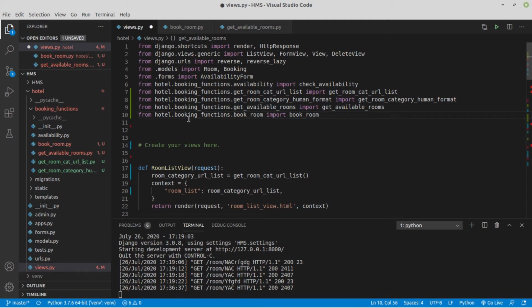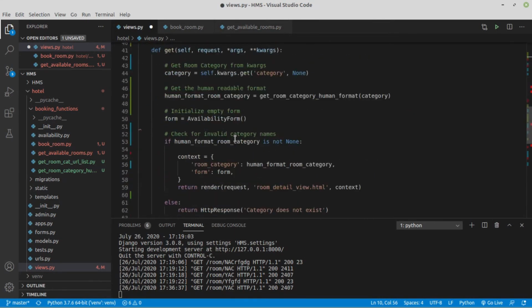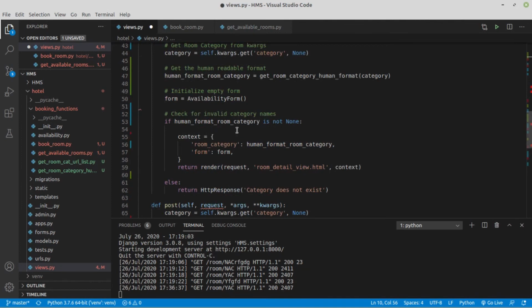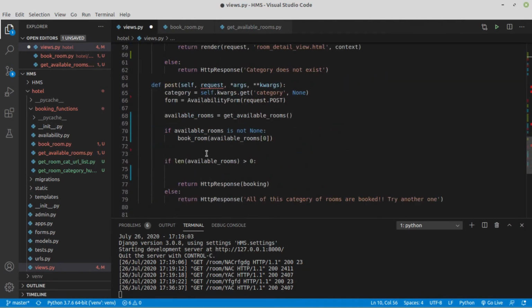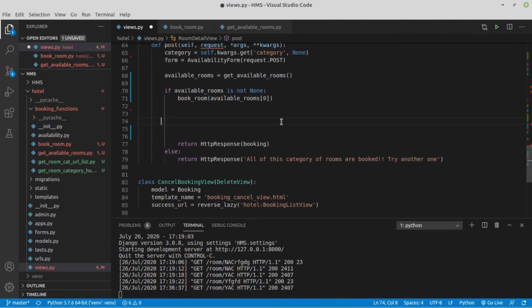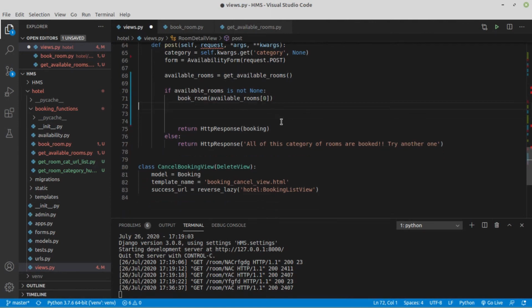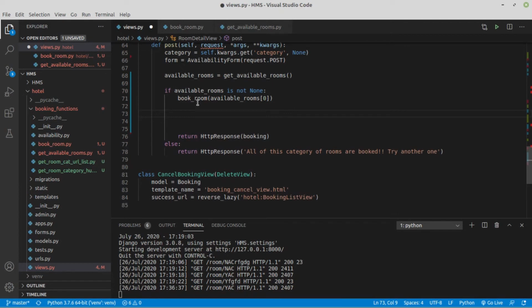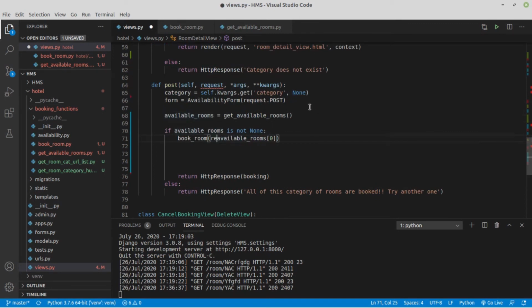I'll import hotel.bookingfunctions.bookroom, import bookroom, and over here I will use the bookroom function in the post. So I have passed in the room over here, but we also need to pass in request. That's the first parameter: request, room, check-in and check-out. But how do you get the check-in? That's an issue.